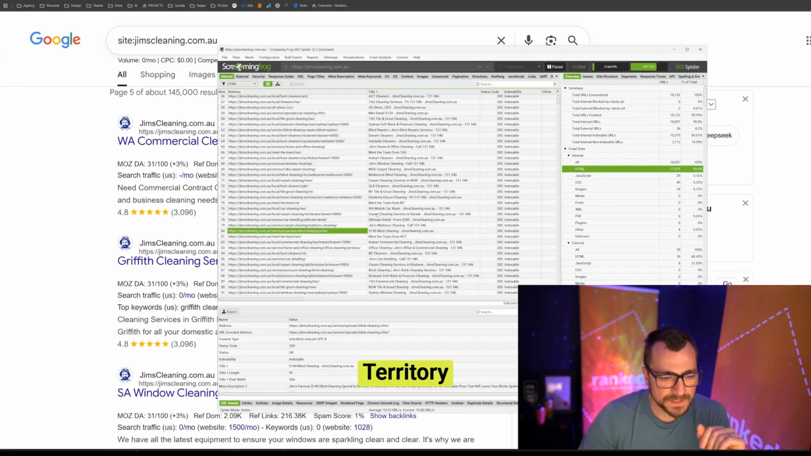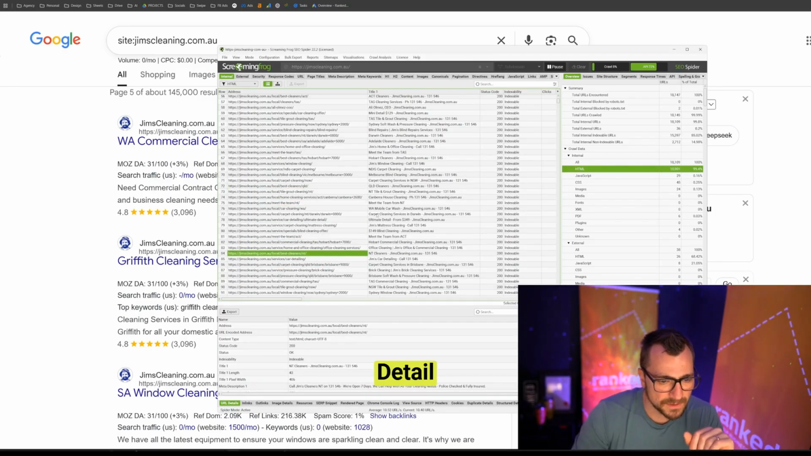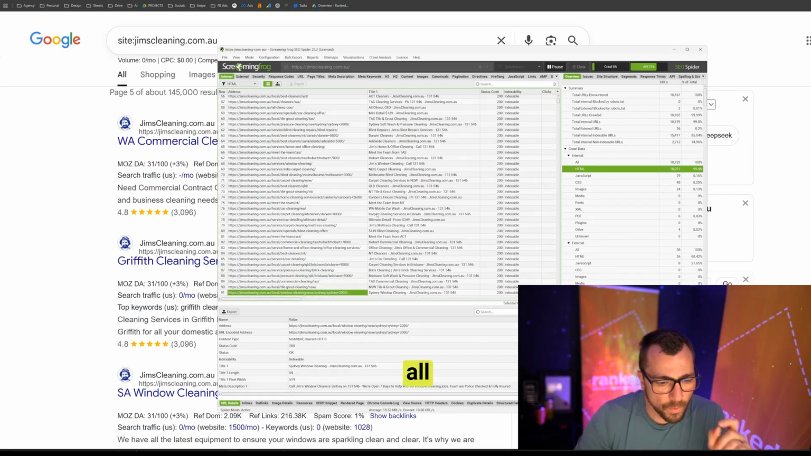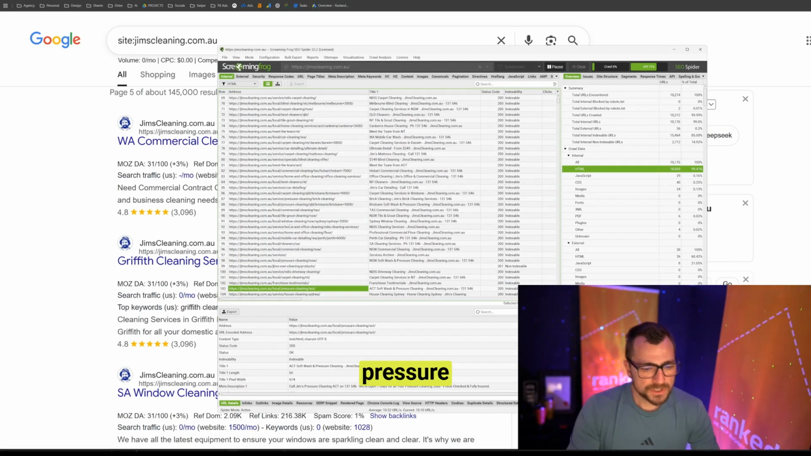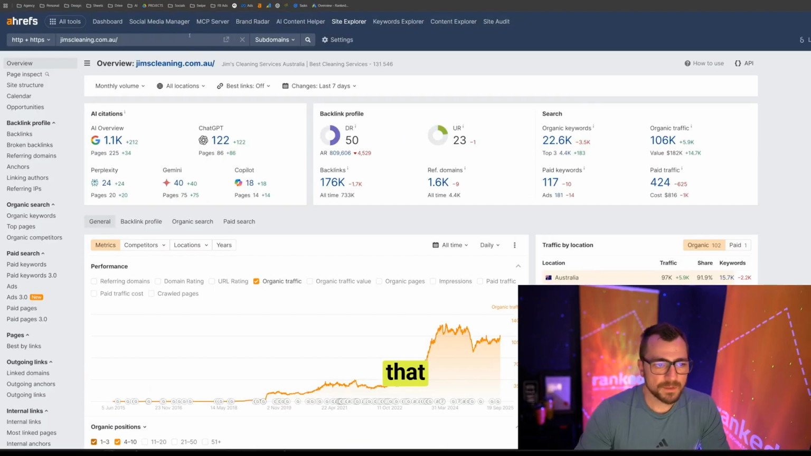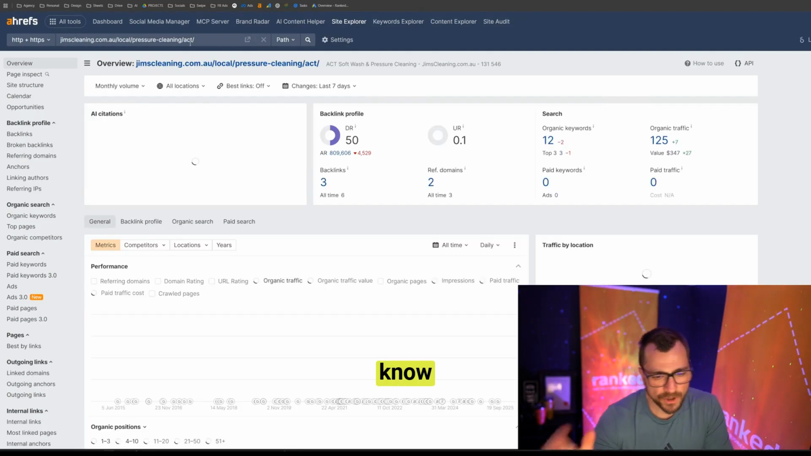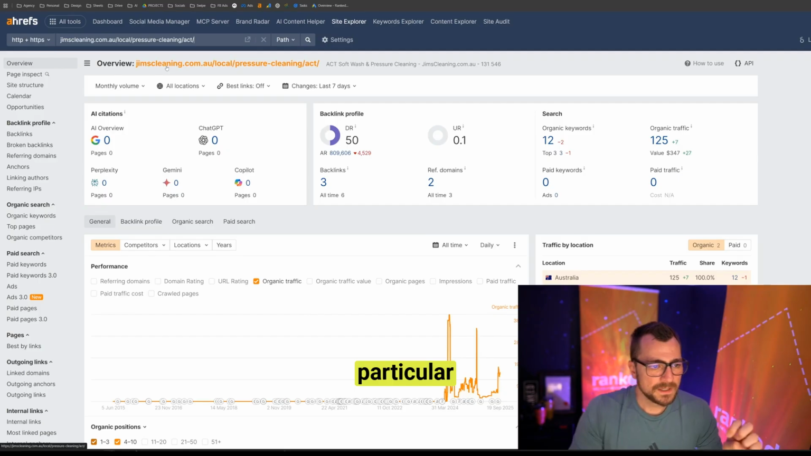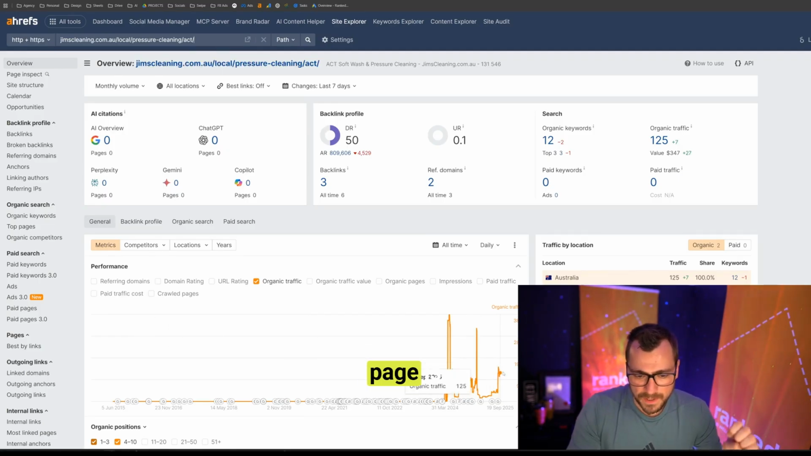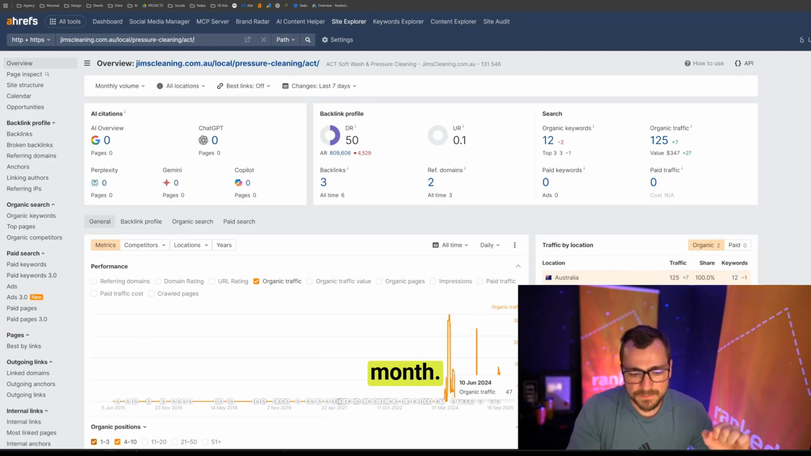Meet the team, Northern Territory. Services, car detail, best cleaners. Each page is technically targeting pressure washing ACT. Let's just check that page out. Now I know I'm jumping into a paid tool now, but we've just thrown in that particular page, and that page is sitting on 125 visitors a month.